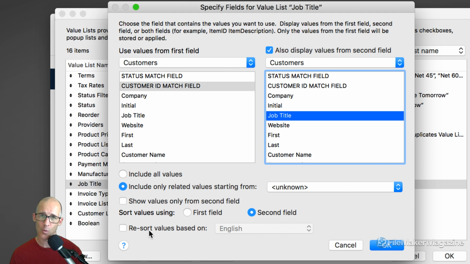Now, one thing that will come into play, depending on what you're showing within the value list, really hinges on the way that FileMaker's index works, and we'll talk about this much later.